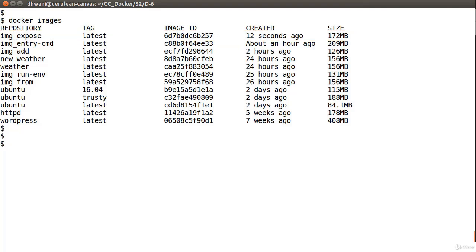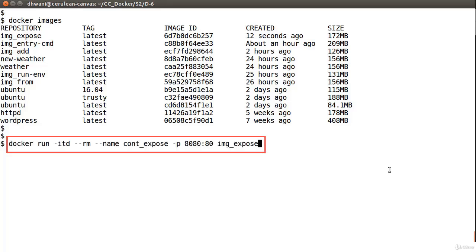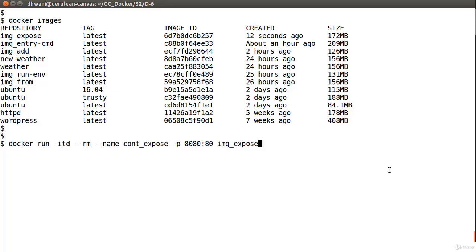Let's run a container based on img_expose image. Type docker run -itd --rm. The rm flag will automatically remove the container once it has stopped. Follow it with container name cont_expose followed by -p 8080:80, which means map the container's port 80 with host's port 8080 in order to access Nginx service. And finally, we will give the image name, which is img_expose. Press enter and we got the container ID.